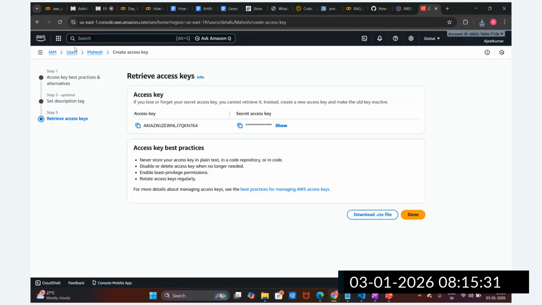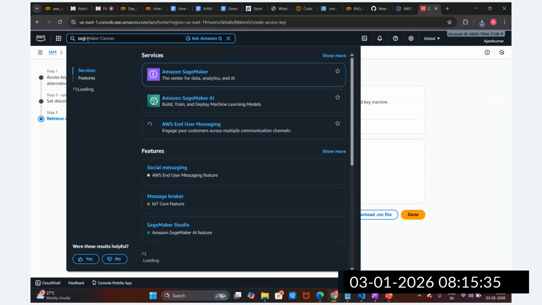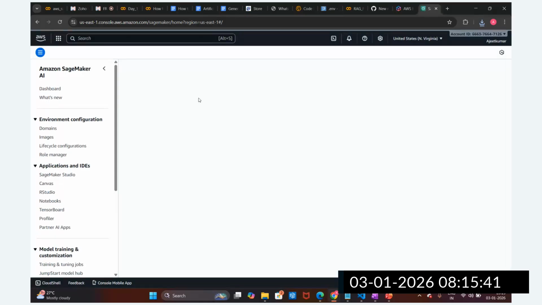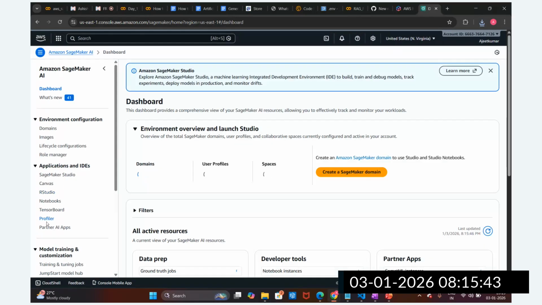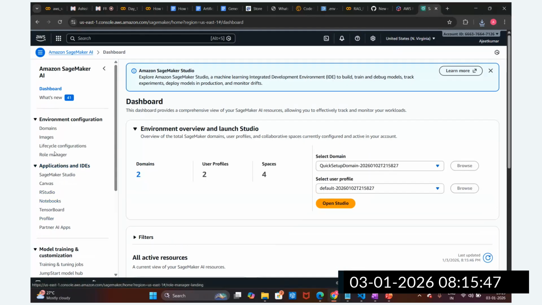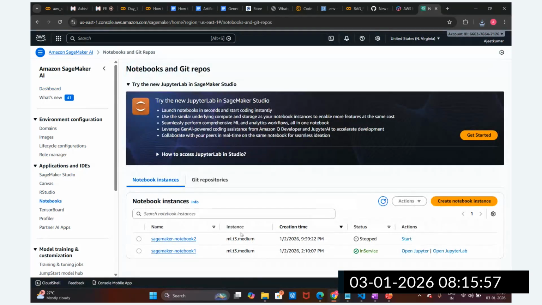Now after this, what did we learn? We go to AWS SageMaker AI. In SageMaker AI, we understood how we can create the notebooks, and now how we can create the SageMaker Studio. For SageMaker Studio, we require setting up the domain. Initially, we created the notebooks. You can see here, we created this notebook yesterday.